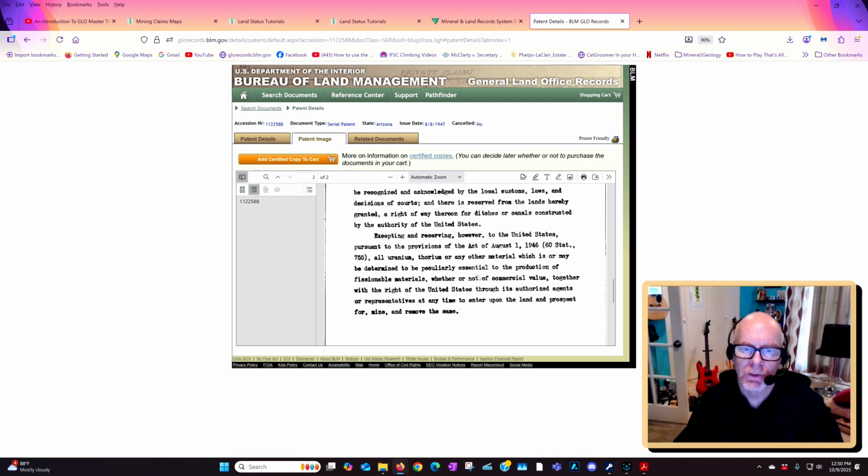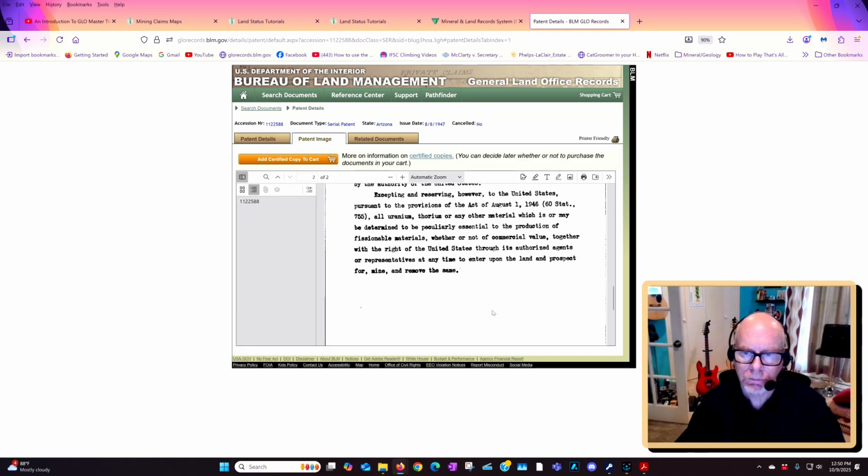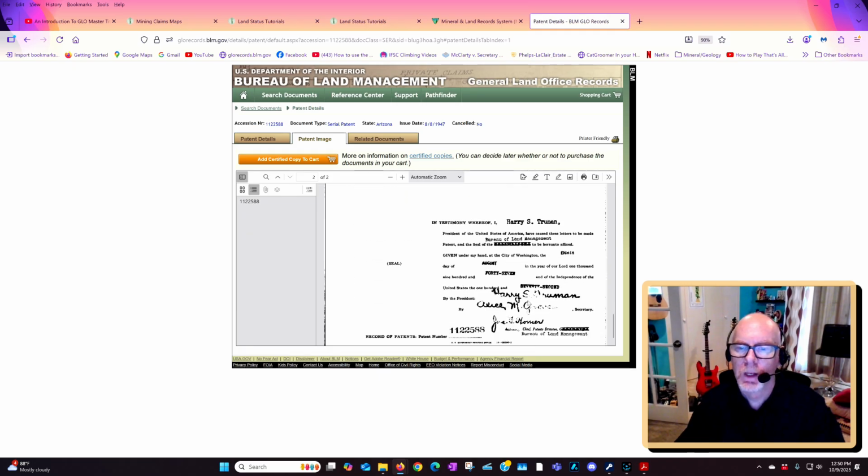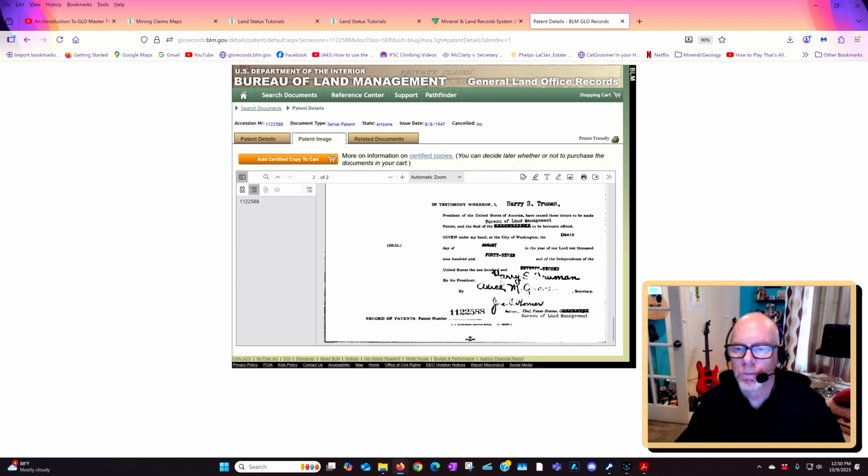Let's get down to the reservations. So this is excepting and reserving to the United States all uranium, thorium, or any material which may be determined to be particularly essential to the production of fissionable materials. So that's the fission reservation. All right. And it was signed by President Truman. You can see his actual signature here.